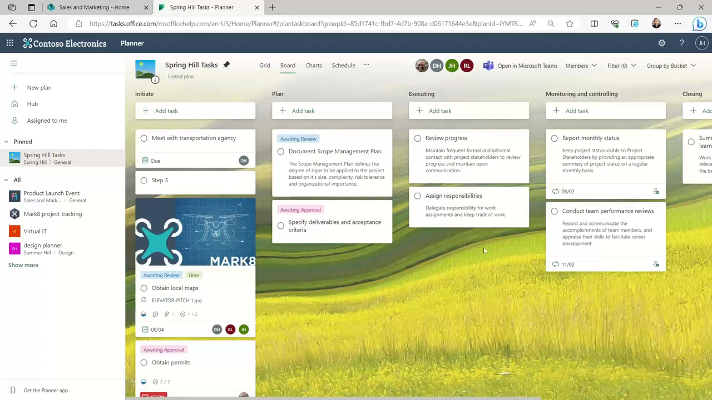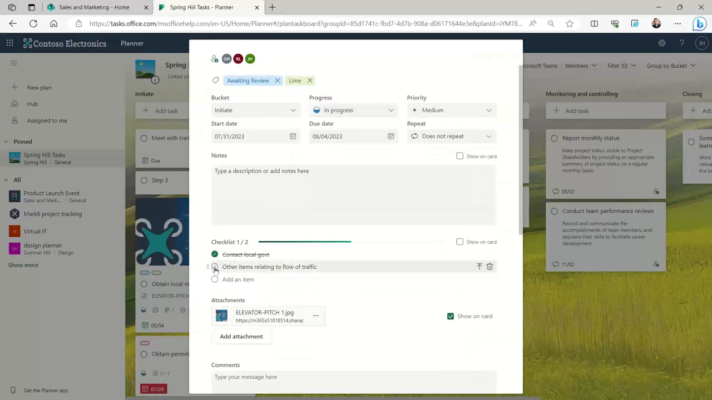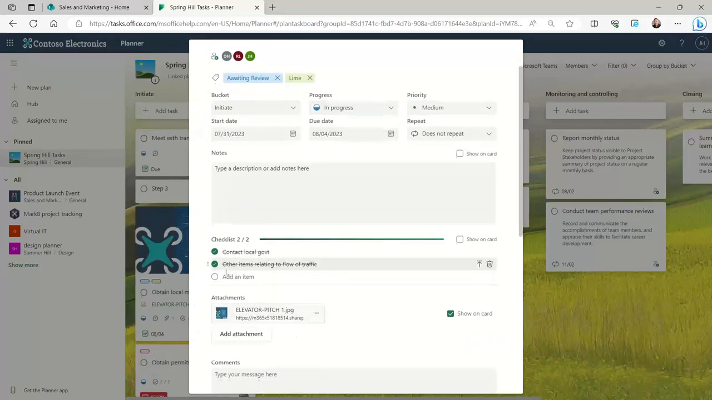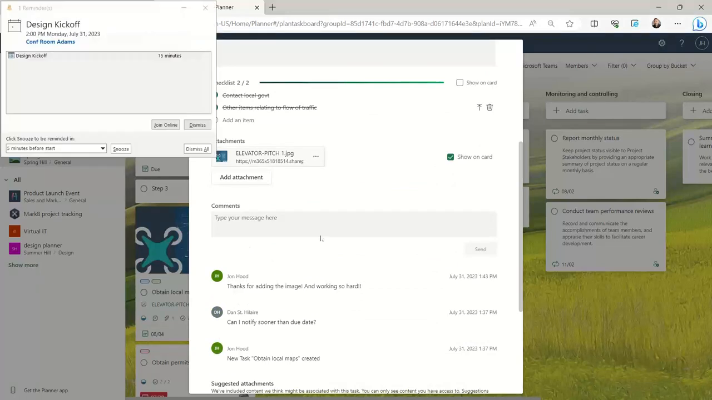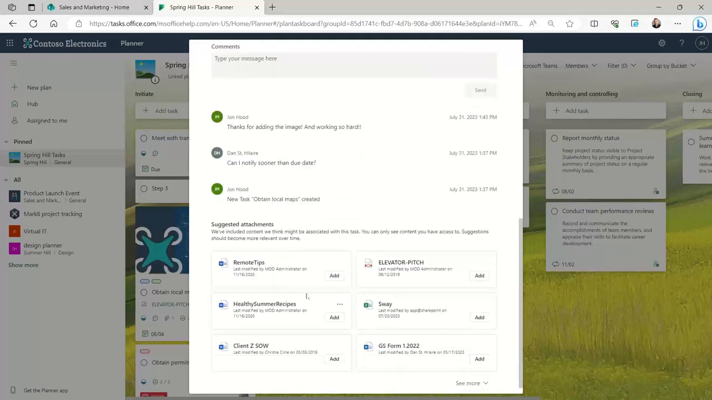So how does this change as we go? Let's say Dan started this. We've got awaiting review here. You can make that smaller if it annoys you, by the way, to have so many words on there. But if we go in, let's say things are checking off, and Dan makes a comment like, hey, this is ready to go. We're moving along fast. We can start creating meetings from this. We can add other attachments that might have become relevant since then.